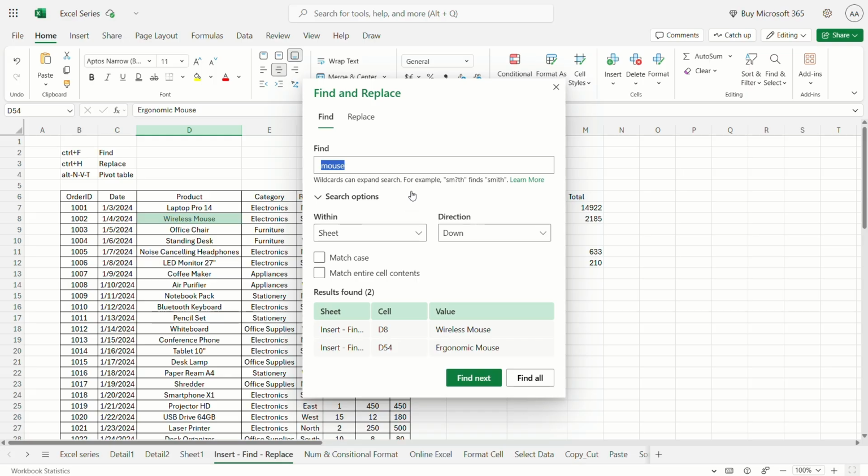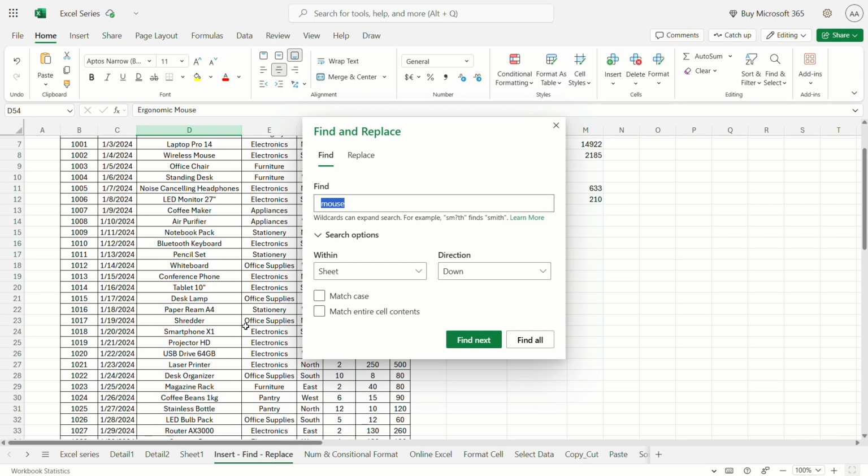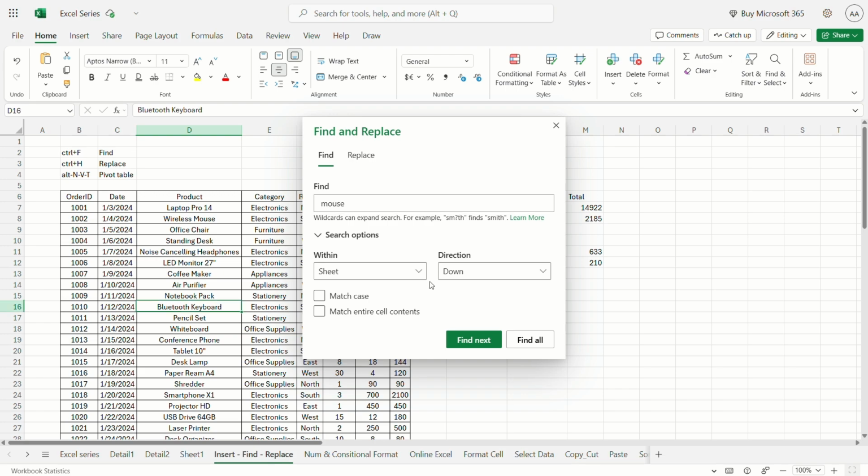You also have some search options here. If you want to search within the whole workbook across all the sheets, you can click on workbook. If it is just this sheet you want to search, you can click on sheet. And then direction. Let's say my cursor was present here. Since I have mentioned the down direction, if I click on find next, it will go to D54. If I had kept my cursor here and given the direction as up and find next, it will go to D8 and not D54, because I'm asking it to check in the upward or downward direction with respect to wherever I have kept my cursor.